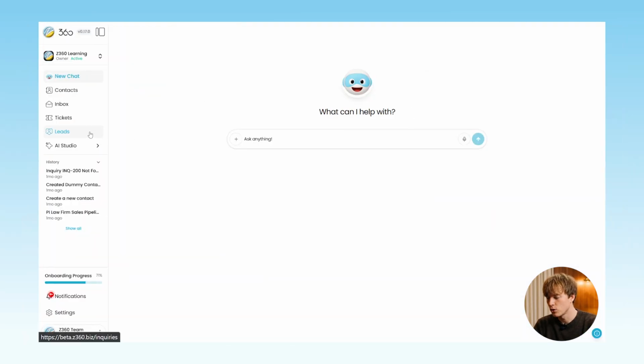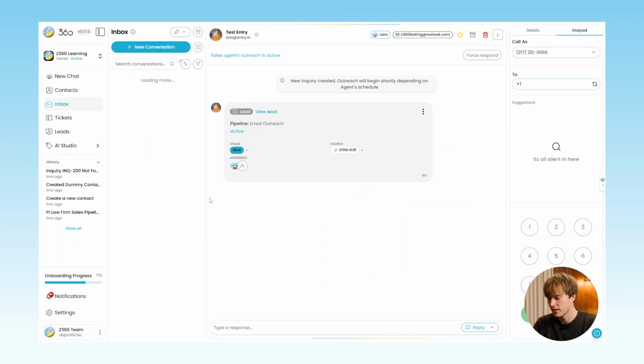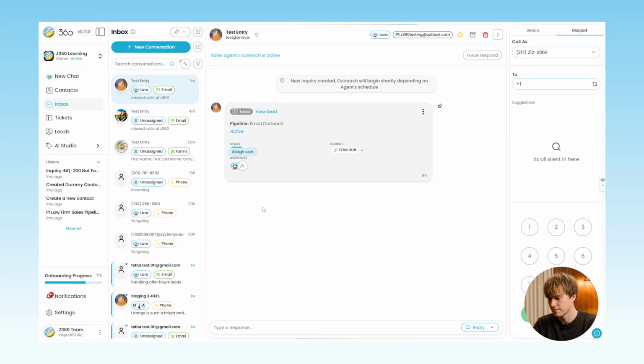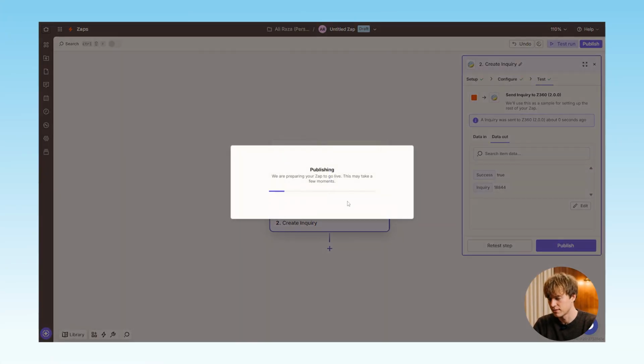When done, go to the Leads page in Z360, and you should see the test lead sitting right there in the correct pipeline stage. Just remember, if it doesn't show up, check that your pipeline's communication channel is actually enabled. If everything's working, hit Publish.